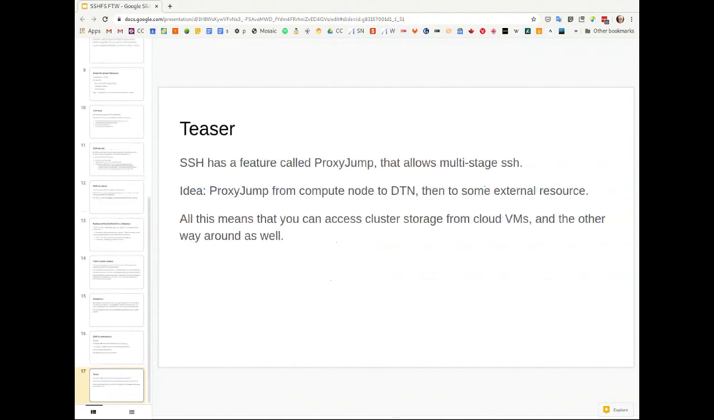I just added this to mention that SSH has this feature called proxy jump, which allows you to make multi-stage SSH connections, and there's no reason that can't be combined with SSHFS as well. So in any circumstance, if you can obtain SSH connectivity, that means you can also obtain file system connectivity, although it may involve multiple jumps. And that's my last slide.